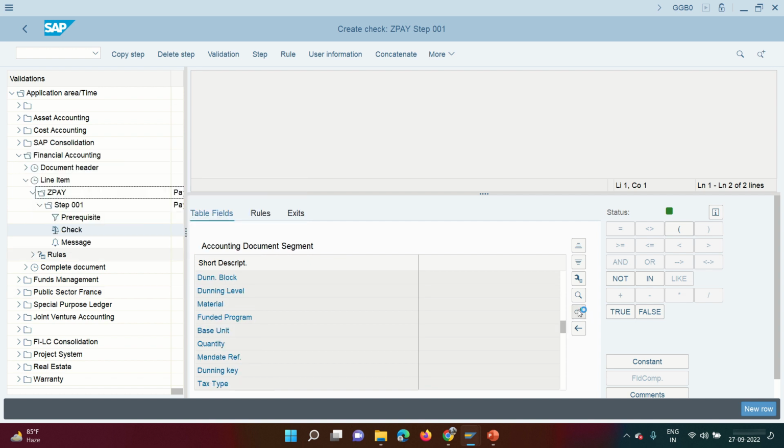Dunning block not required. Block quality, there are too many blocks. There you go, payment block. It should not match. That means I am going to write payment block not equal to blank. So this is the not equal to sign, equal to, and then not equal to. Then how do I put blank?